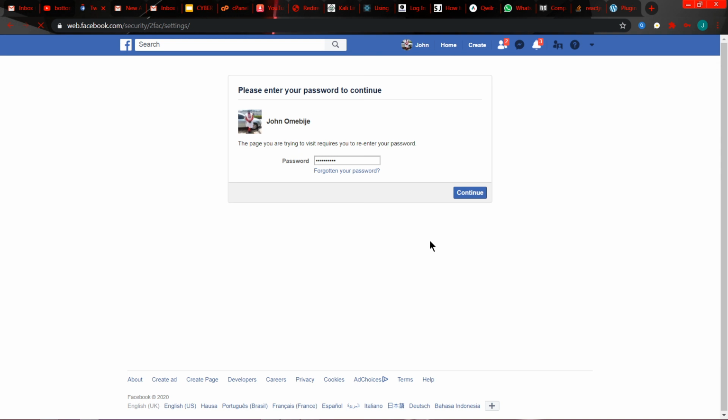So at any point when anyone wants to log into your Facebook from another device, even though the person has your username and password, the person will not be able to log into your account. And the same thing that we did before, if you need to turn it off, you go back here to this arrow down and click the arrow down.